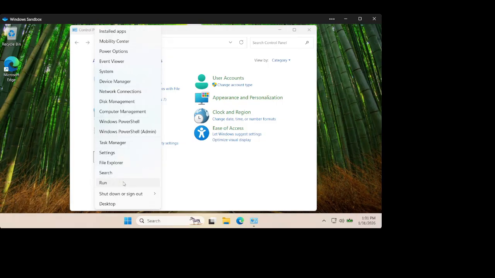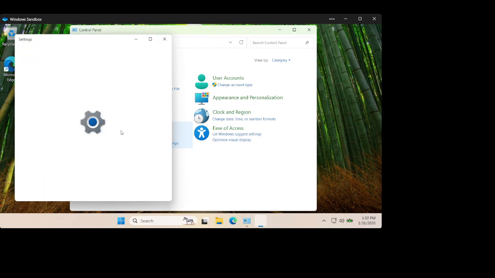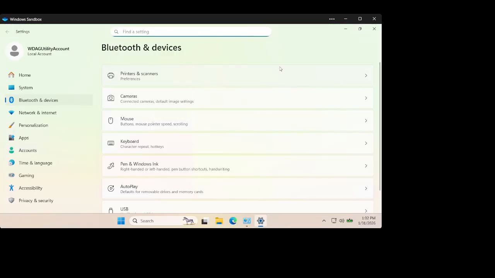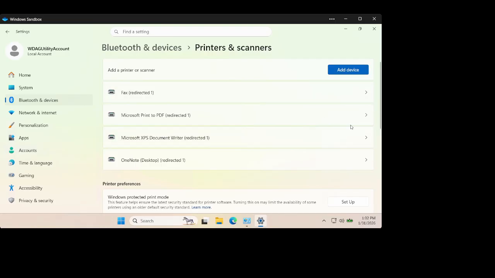There's no shortcut for control panel, but you can go into System and then Bluetooth and devices, and you'll see the printer settings. Even going to Control Panel, it'll take you to printers and devices, and now it's just called Bluetooth and devices. So you can see a range of devices that are connected. This is just the default that it comes with in the sandbox.